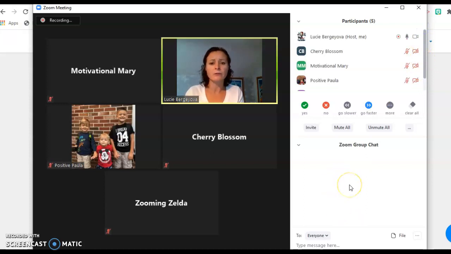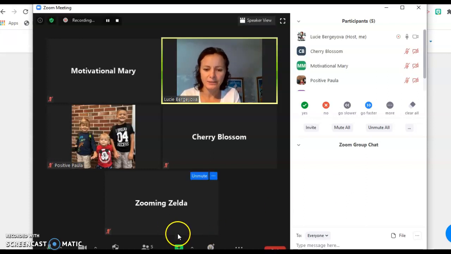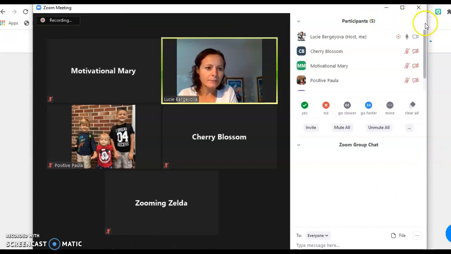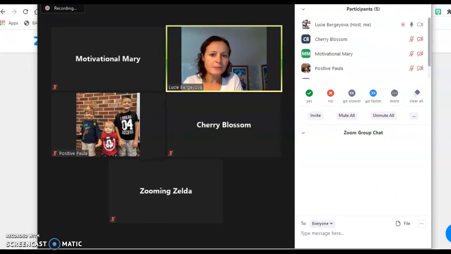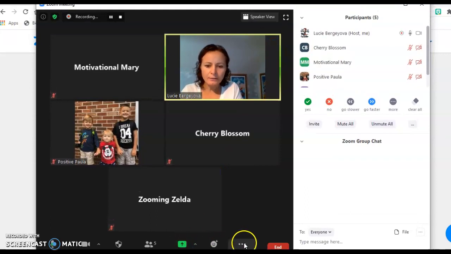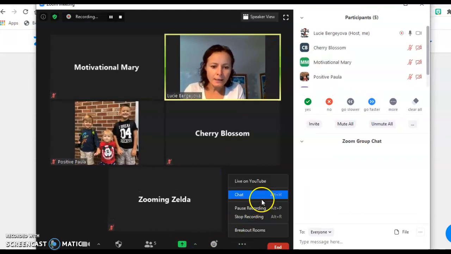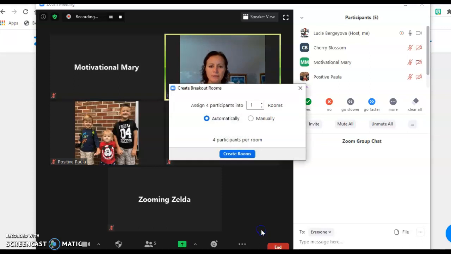All right, so we just went over our lesson. Now it's time for my students to get into breakout rooms and have a little bit of discussion. So I'm going to click on the icon, and maybe I can just slightly move this up so that you can see. I am going to click on these 3 dots, and I will click on breakout rooms.